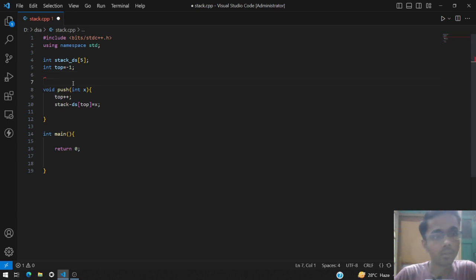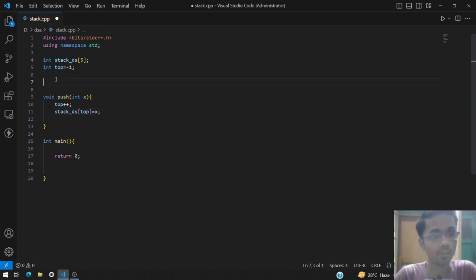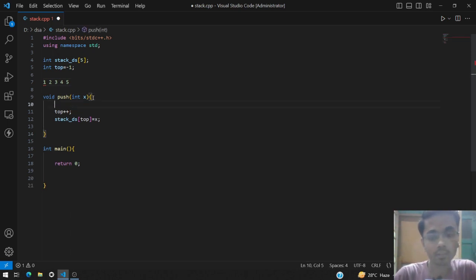So this is still not correct because we have missed one condition, that is stack overflow. What if the stack is already full? So let's say I currently have a stack size of 5. So let's say all the elements are full. So our current top pointer would be at the 4th index. So we can't insert elements after that because the stack is already full. So this is the case of stack overflow.